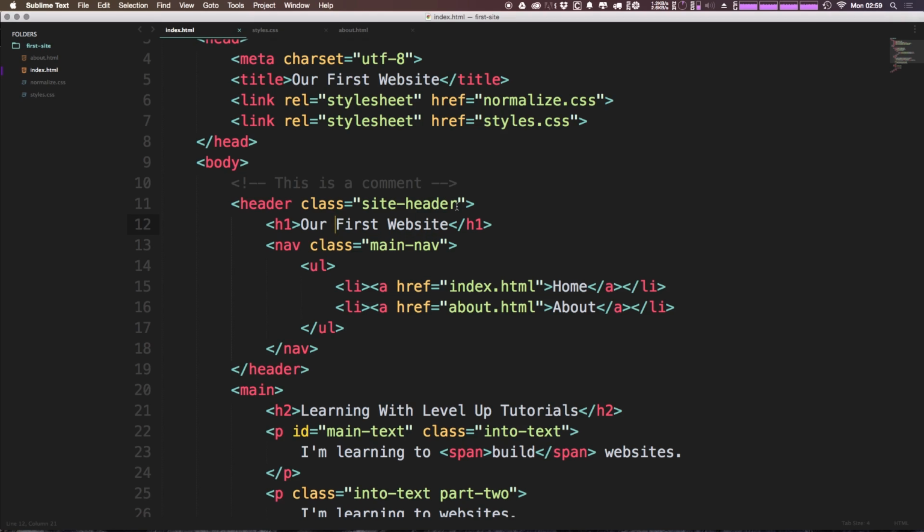Now, if you remember, you're allowed to use more than one class when we talked about classes. So we could just add a space and write Clearfix here. So now it's site header and Clearfix. So by using this Clearfix class, it's going to know not to collapse. The H1 is floated to the left, the nav is floated to the right.